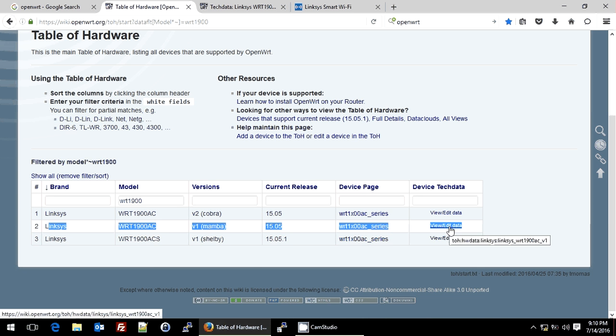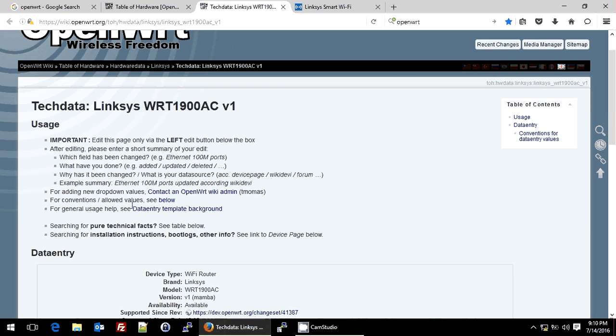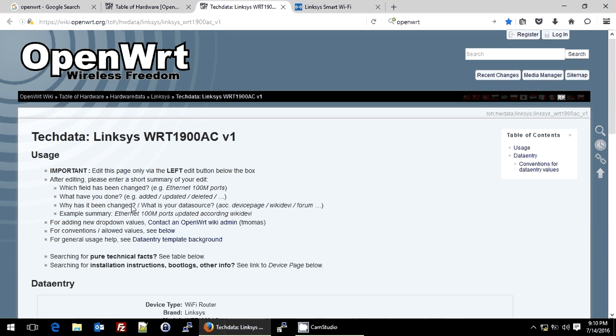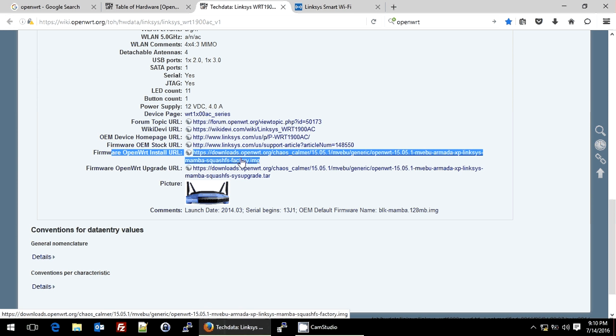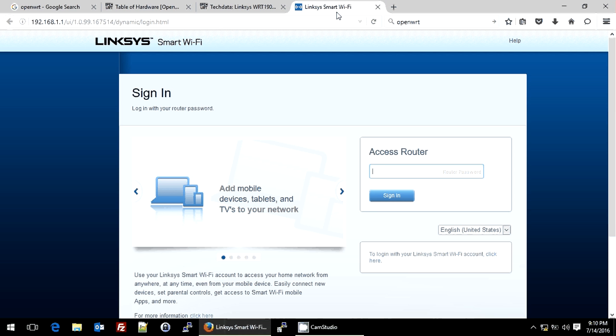Then you'll go to the View Edit Data link, which will take you to this page with the technical data about the router. You'll scroll down till you see the firmware OpenWRT install URL. You'll click that and it will prompt for you to save the file onto your computer. Once you have saved it, you'll next need to go to your router.